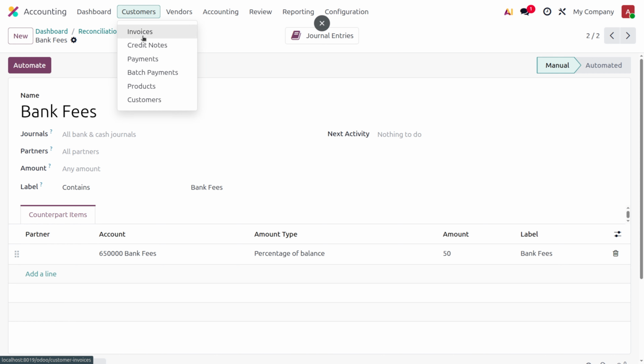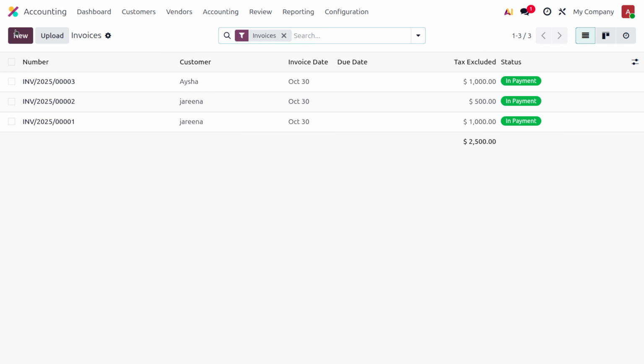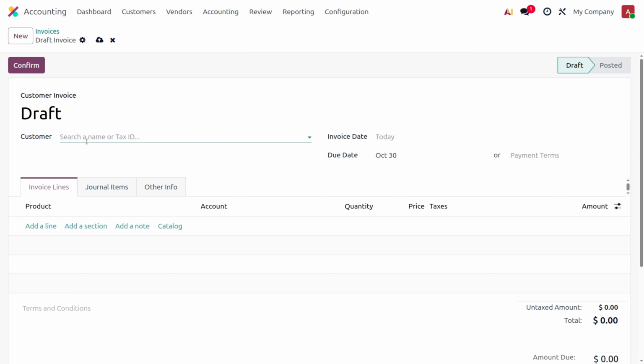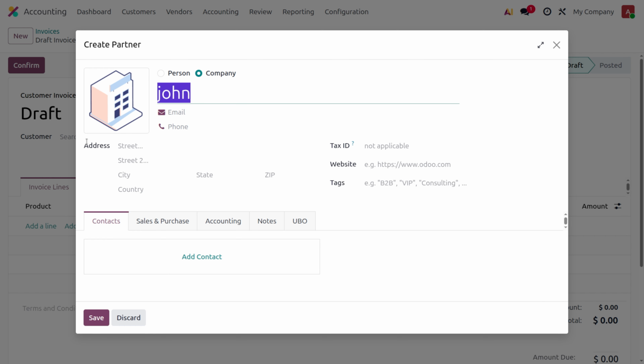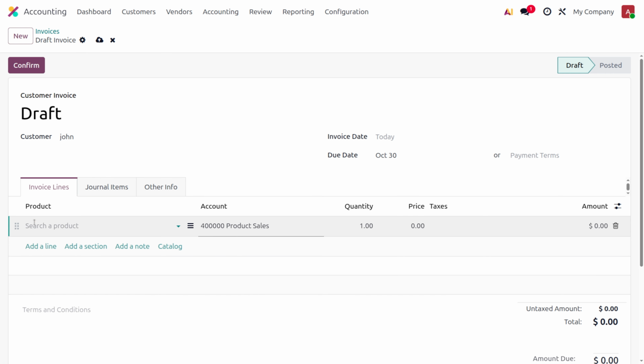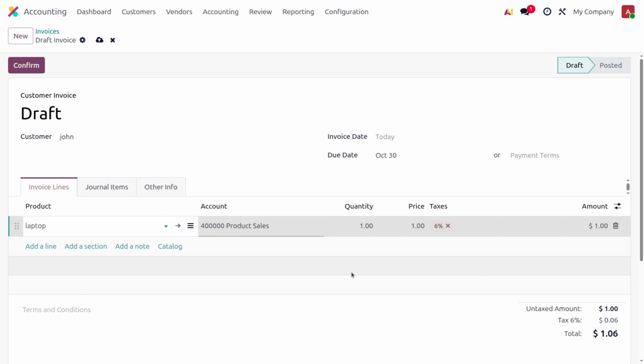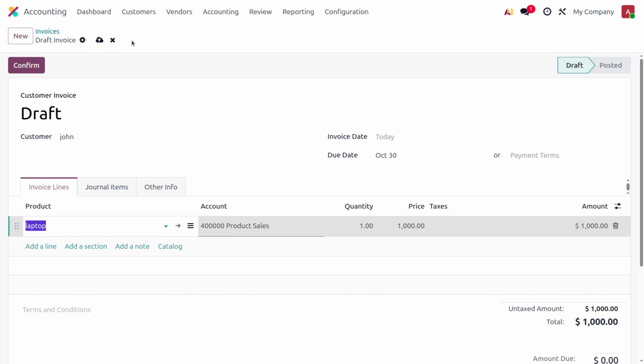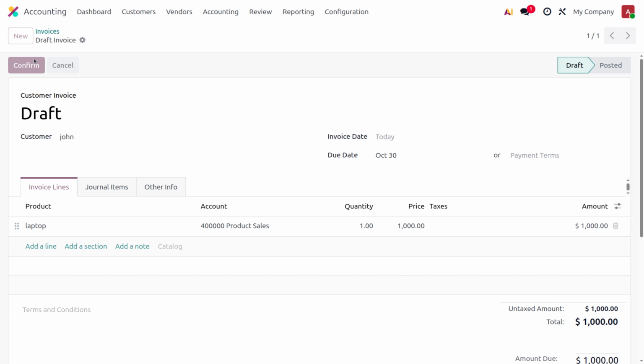Afterwards, I would like to create an invoice. While creating the invoice, you can provide the name of the customer. I would like to set the name of the customer as John. And once it's been set, you can save the customer over here. Now let me choose the product, which is laptop, and you can set the amount. I would like to set it as 1,000, and 50 is the bank fees. Once it's been set, you can save it and click on confirm.